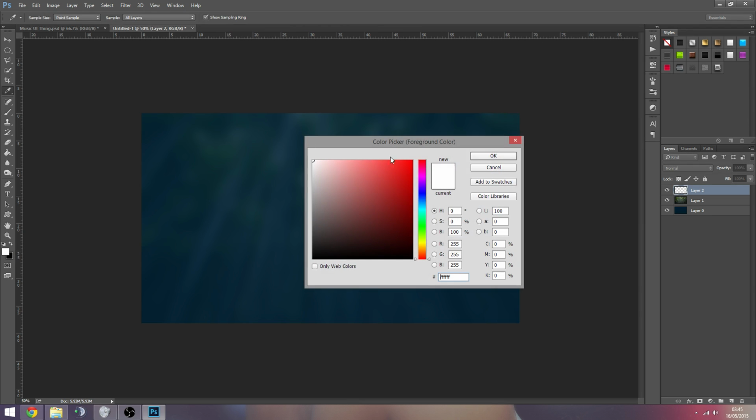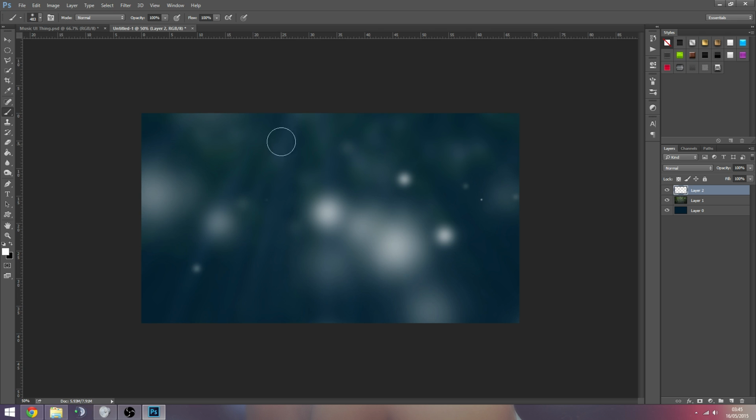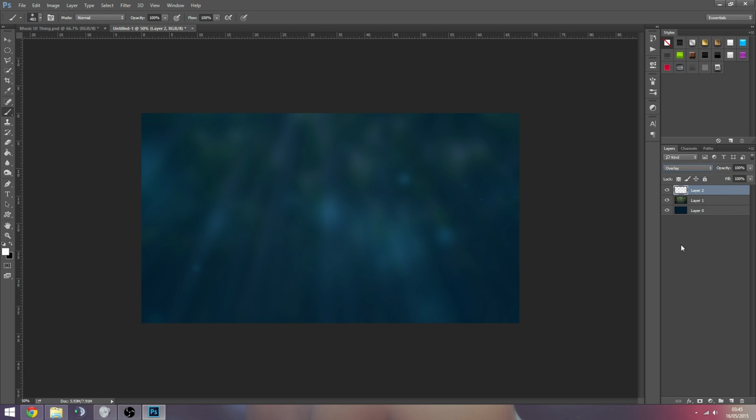We're going to select this to white, and we're just going to brush across once or twice and maybe dab it, something like that. That looks nice. And then we're just going to set that to overlay and put the opacity to about 50. 50 looks good to me. And that just adds some slight variation. It's ever so slight, but every little helps, I guess.